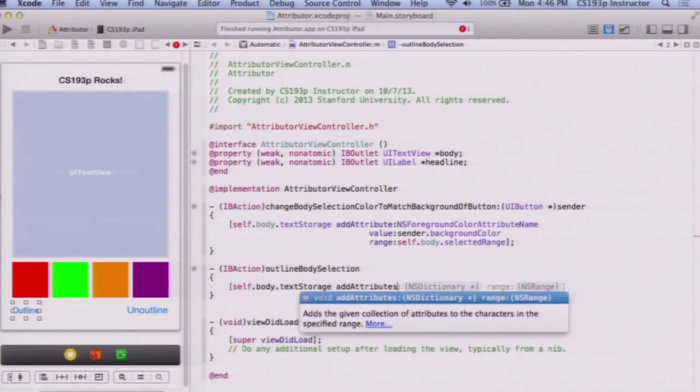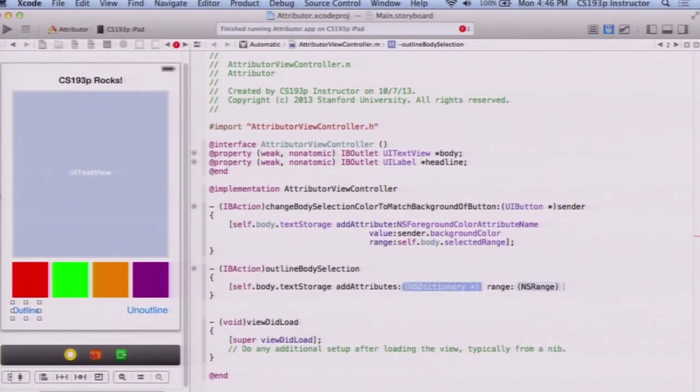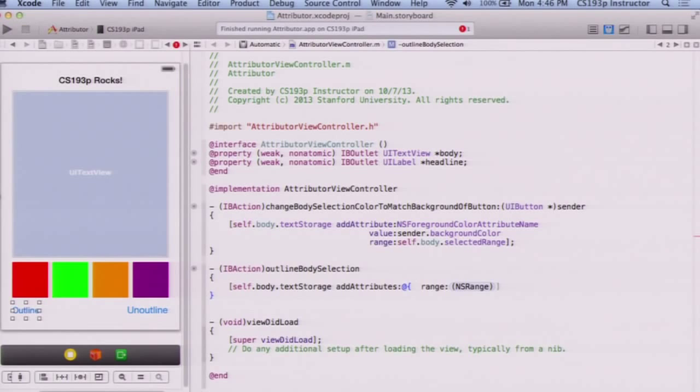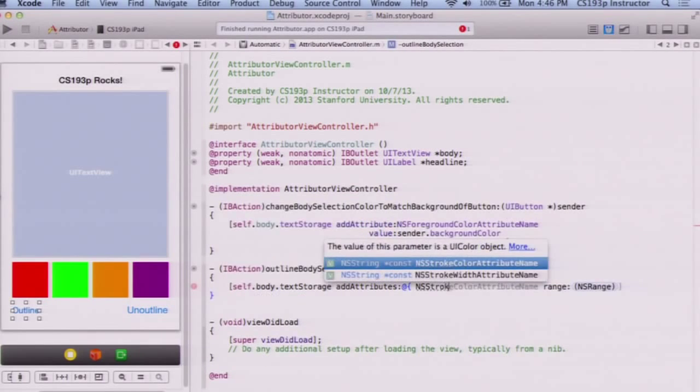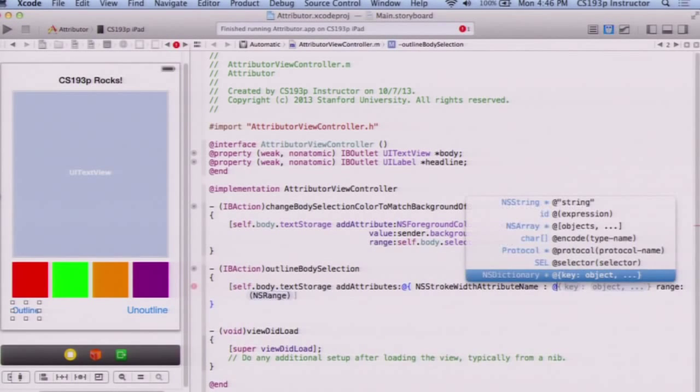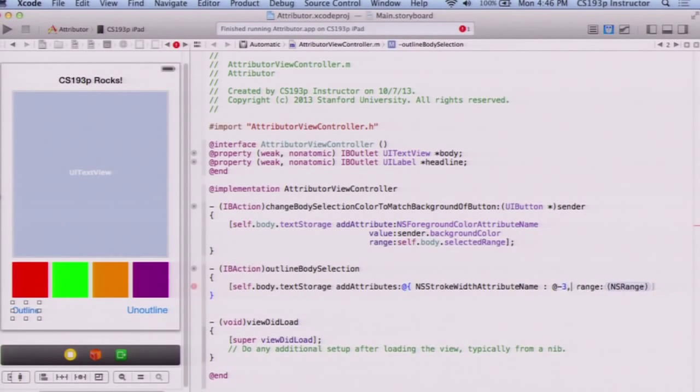So when we do add attribute, we need to do add attributes, plural, because we're going to add 2 attributes. Now this is a dictionary, and I can just create this dictionary right on the fly here with our @ curly brace. And one of the things we want is the stroke width. So here's the stroke width attribute name. And I'm going to set the stroke width to -3. Okay, -3, if you'll recall, means stroke width of 3 and also fill.